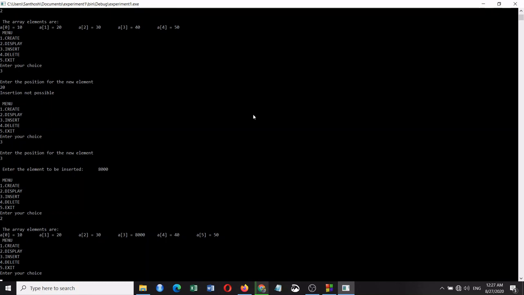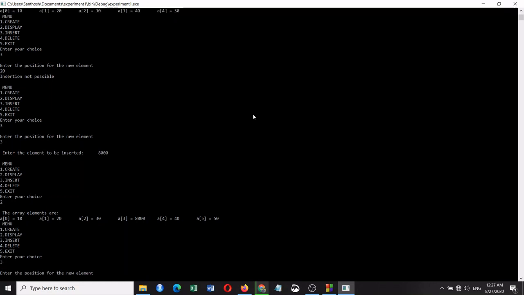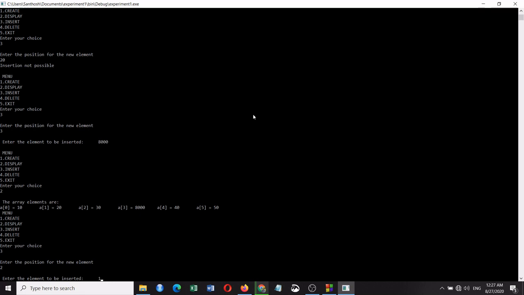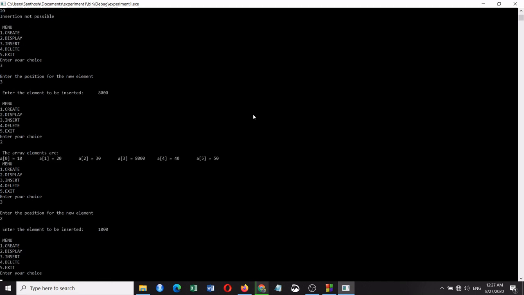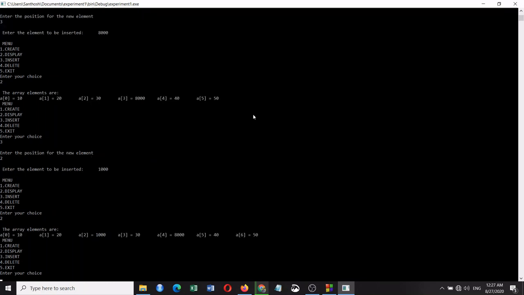Now, can I try inserting one more? Yes, why not? I'll go with inserting one more. Choice is 3 and enter the position. Now I'll take the position 2. I'll give the element 1000. Yes, it is also successfully inserted. Let's check whether it is available. Yes, it is available. Let me delete one of the elements for demo purposes.